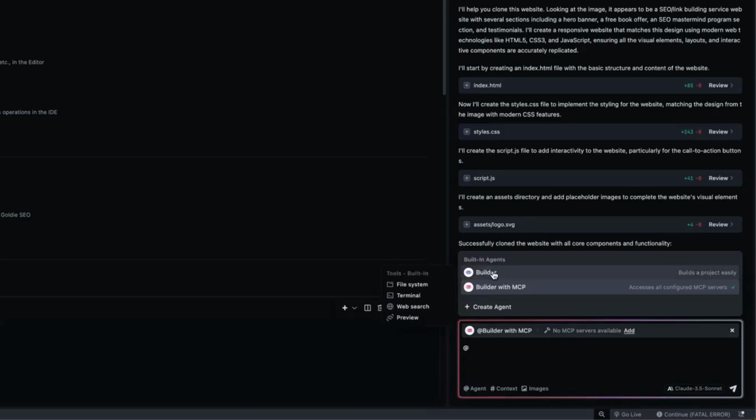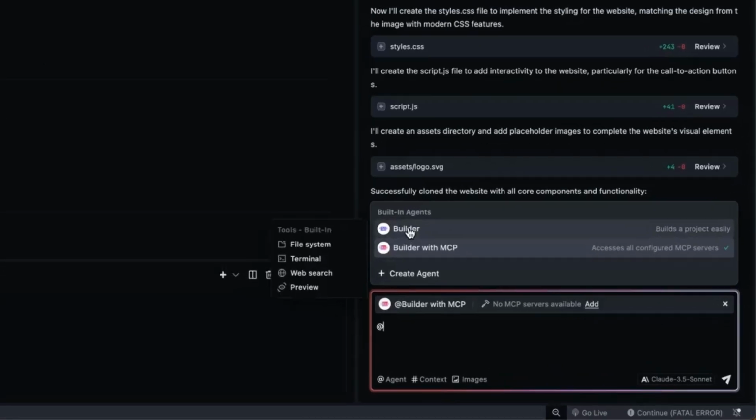So you've got these built-in AI agents. You can build stuff with it directly. And what you'll see here as well is inside the builder, it's got an inbuilt web search feature. So you can preview and you can build, and you've got the terminal and the file system.